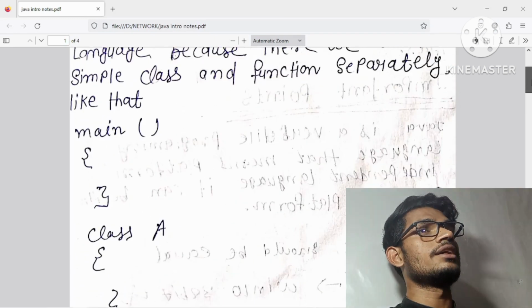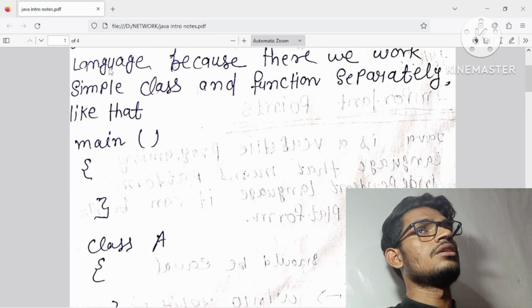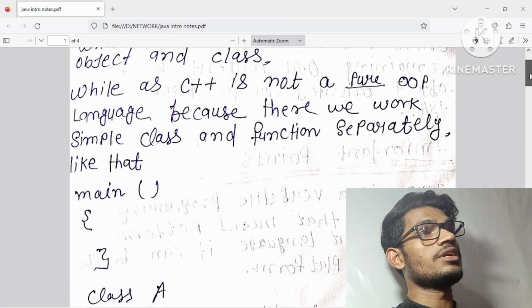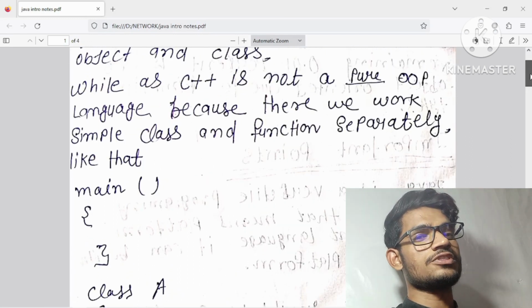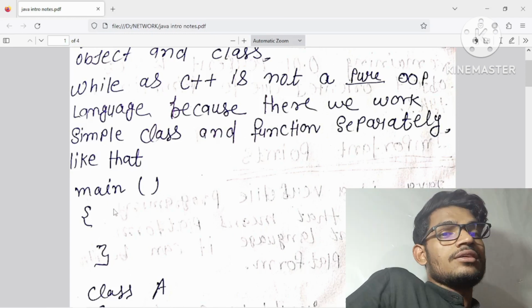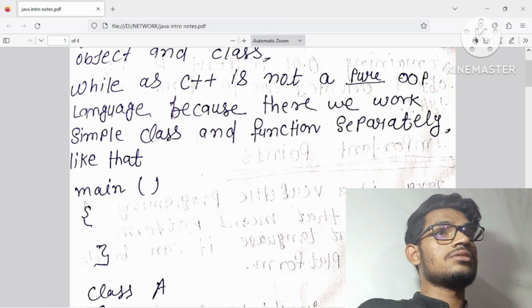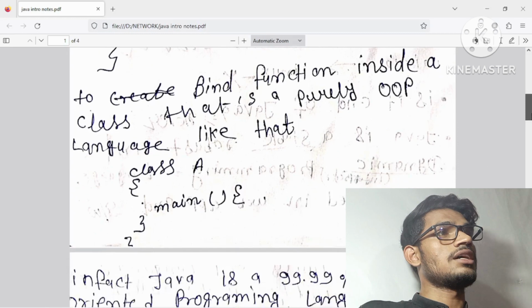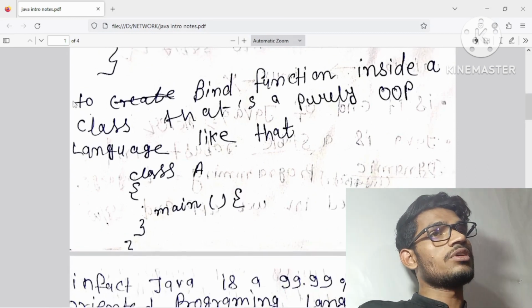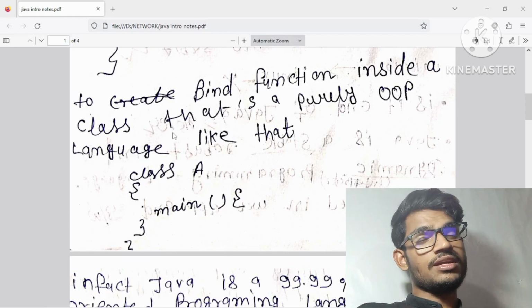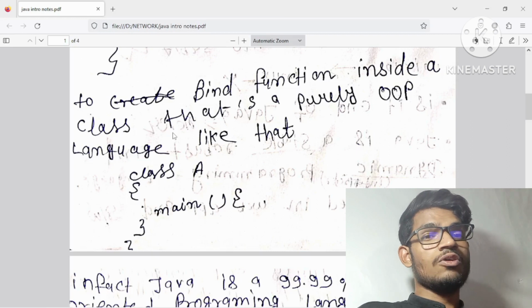Here I want to tell you why C++ is not 100% OOP. Only about 50% OOP concepts are there, because classes and objects exist, but the main function is in one separate block and the class is in a different block. So we can't say it is 100% OOP. C++ is not 100%, about 50% OOP, and Java contains 100% OOP concepts.